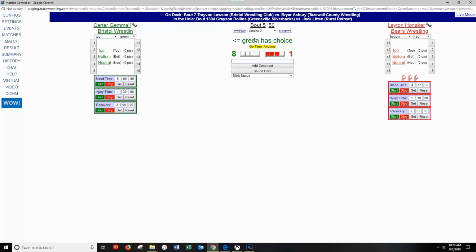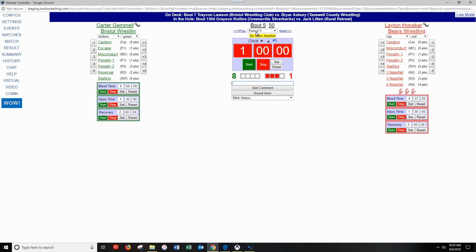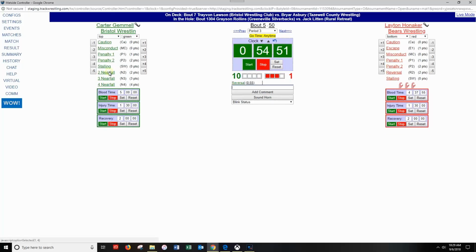So it knows green has choice. So the referee's going to say, who has choice? And you'll say, green has choice. And that's Carter. So you're going to go over here and click bottom for Carter. Now we're in the third period. The clock starts. Okay, so within this, Carter's going to get a reversal. Carter's now on top, and then Carter pins Leighton.